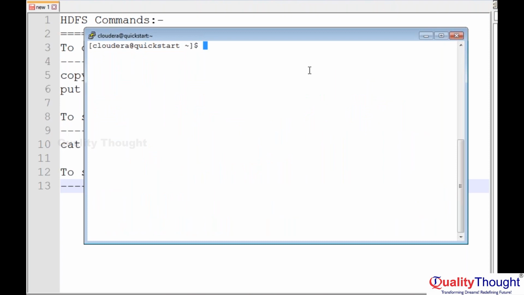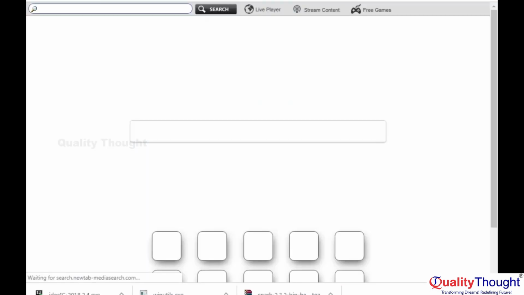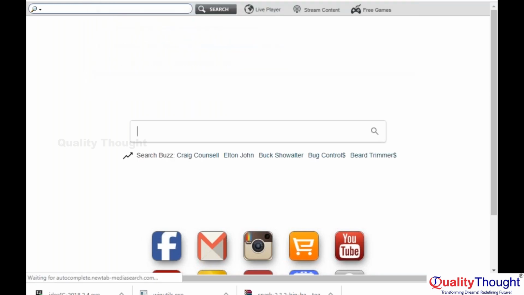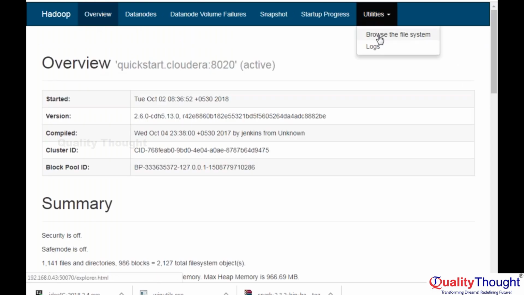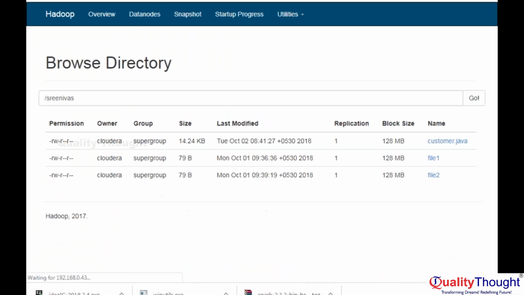Let's run ifconfig, and this is the IP address of our virtual machine, the Cloudera machine. Let's open the browser and open the name node URL, port 50070. Then go to Utilities, Browse the file system, and go to the Srinivas directory. Under root Srinivas we have customer.java, file1, file2. The Customer.java file size is 14 KB.